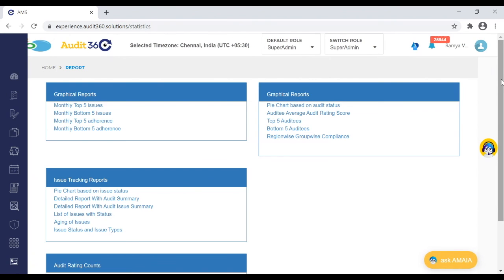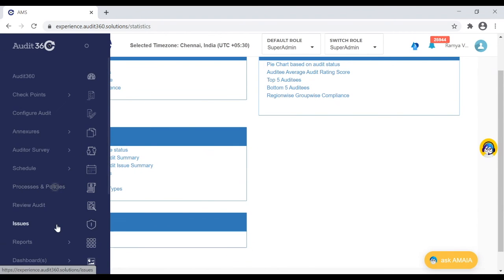Santosh, are there any queries to be taken up before I move to the next premium feature on the report? No queries. Okay.